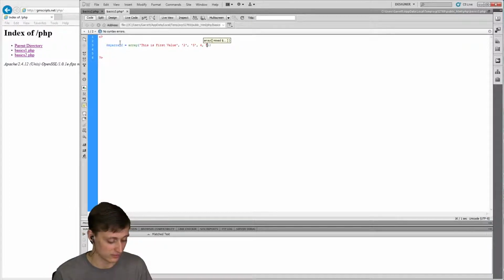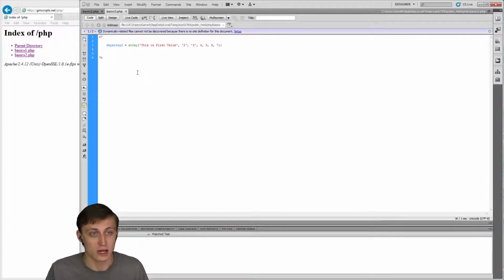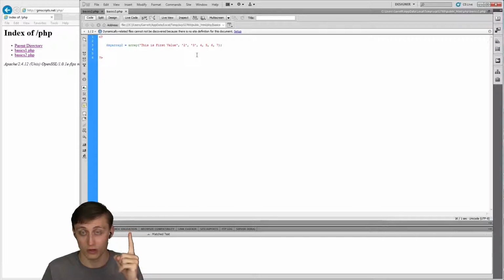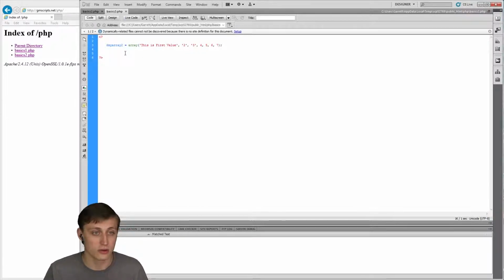4, 5, 6, 7. Now, I already made this array, and it has no defined keys. Instead, it just has values defined. So in general, it should start out as 0, 1, 2, 3, 4, 5, and then 6. The reason is that your index, or your key in this case, always starts at 0. It's going by bits, so it's always going to start at 0. I'm just going to show that to you here.